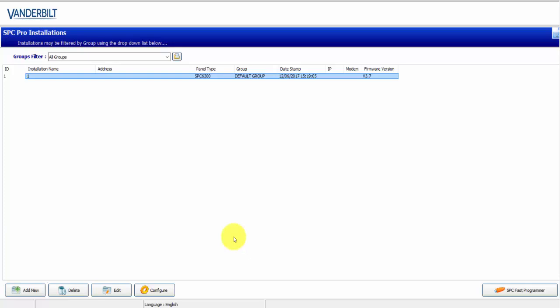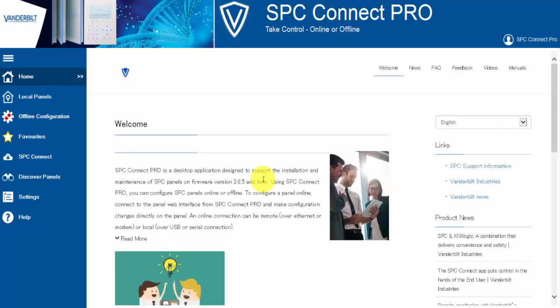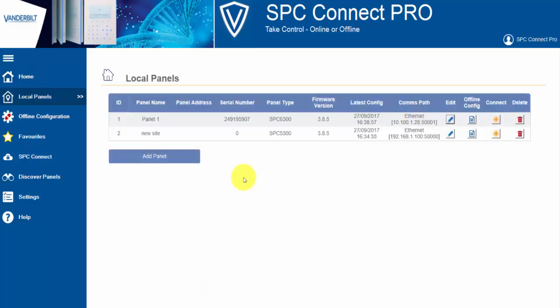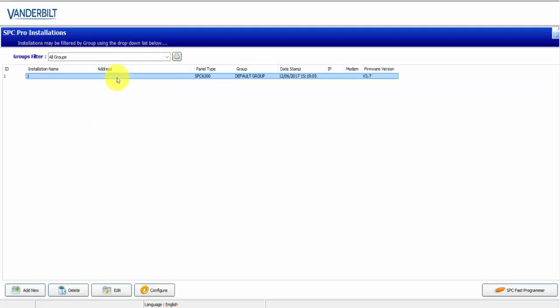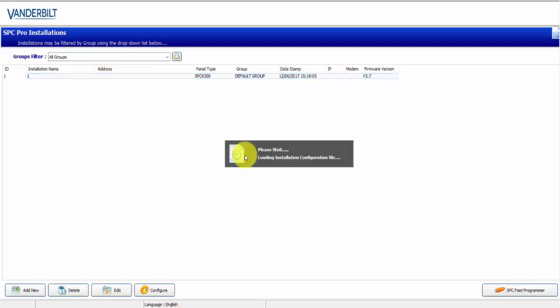What I'm going to show you is the differences between SPC Pro and SPC Connect Pro, and just to get you started, go through where you will find some of the common features that you may be using. To start, I will now load the new SPC Connect Pro. I have logged into the system and I select local panels. This is to replicate the same list of panels you would have had on SPC Pro, and you can see the versions and the types and the similar information.